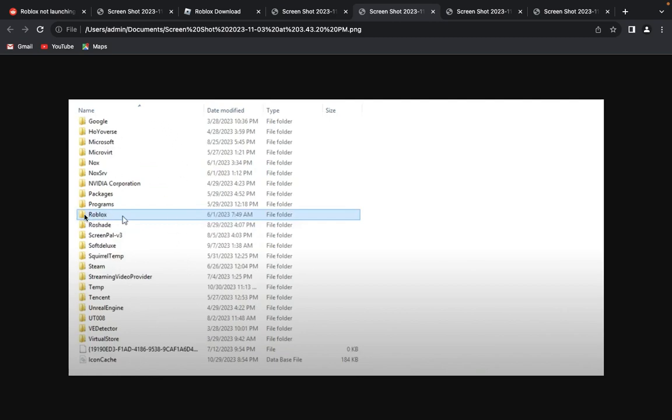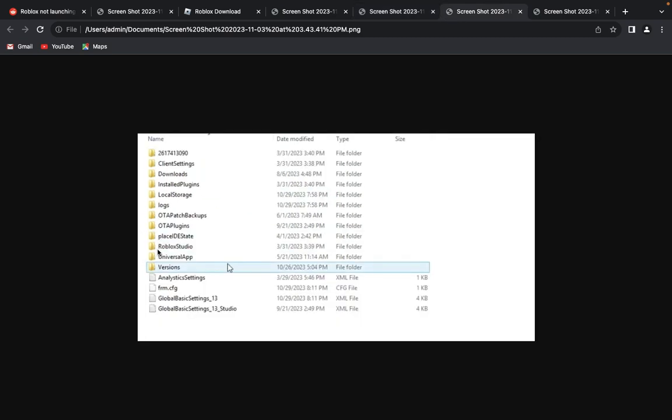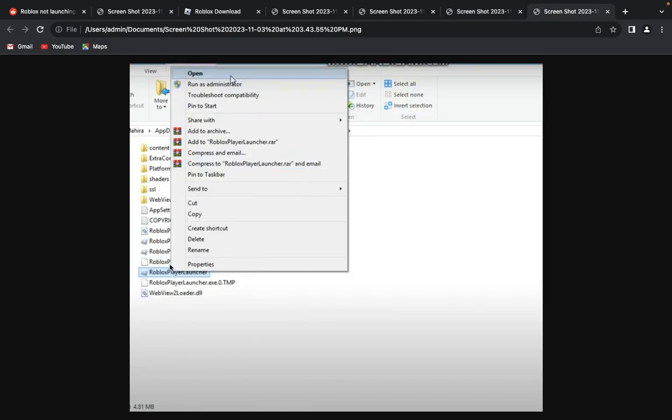You have to locate Roblox, and then once you have clicked that, under Roblox's versions, you have to find a folder under versions that actually displays this file, Roblox Player Launcher. Okay, so once you have located that, you have to click it and then right click it and then pick open. Okay, and that shall solve your issue with the Roblox not launching.